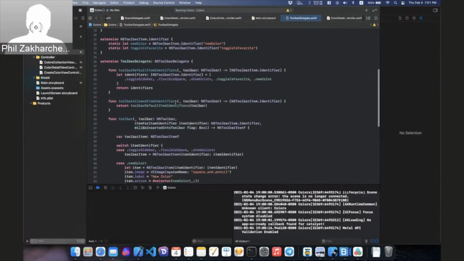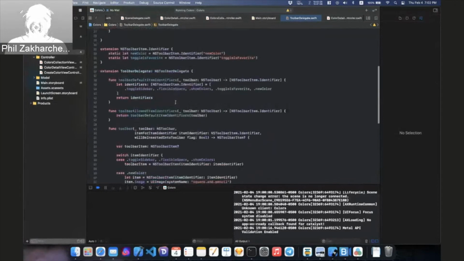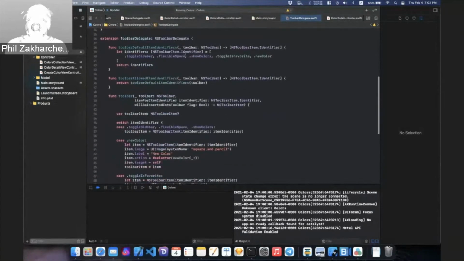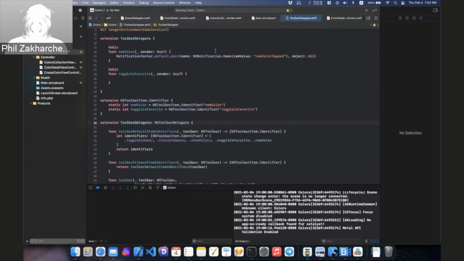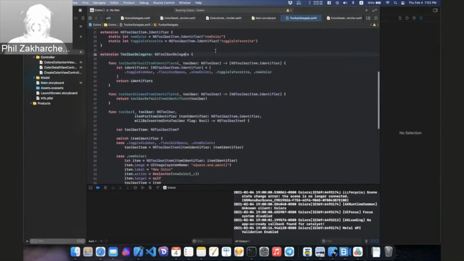So here we have our toolbar delegate, and it conforms to NSToolbarDelegate. Basically, this is a couple of classes that are exposed to UIKit from AppKit that are only accessible to us when we're running on the Mac. So this does not exist on the iPad, and this has to be Mac specific.